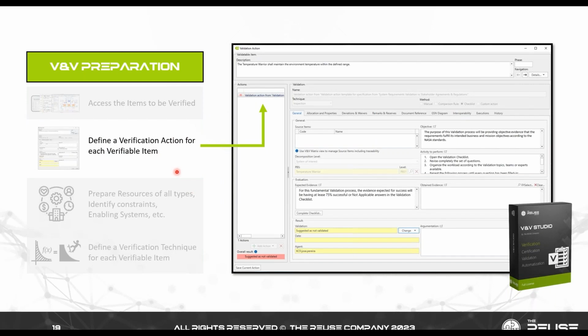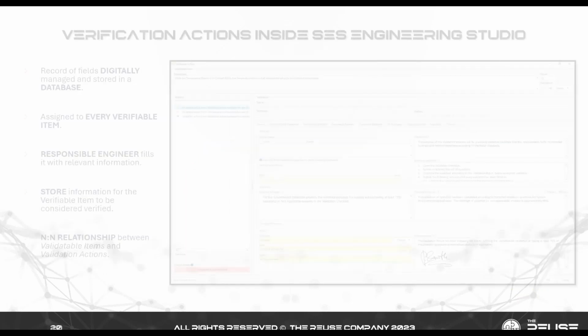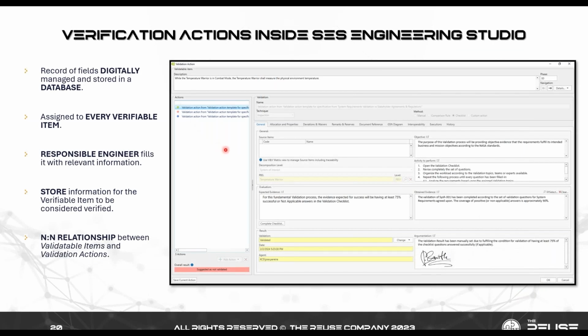The next step is going to be defining the verification action for each or for many different verifiable items. Let me define what a verification action is. This is also part of the INCOSE handbook. Basically, a verification action, in our interpretation, is a digital place where you can allocate all the information regarding the verification or validation process that you're later committing to perform.